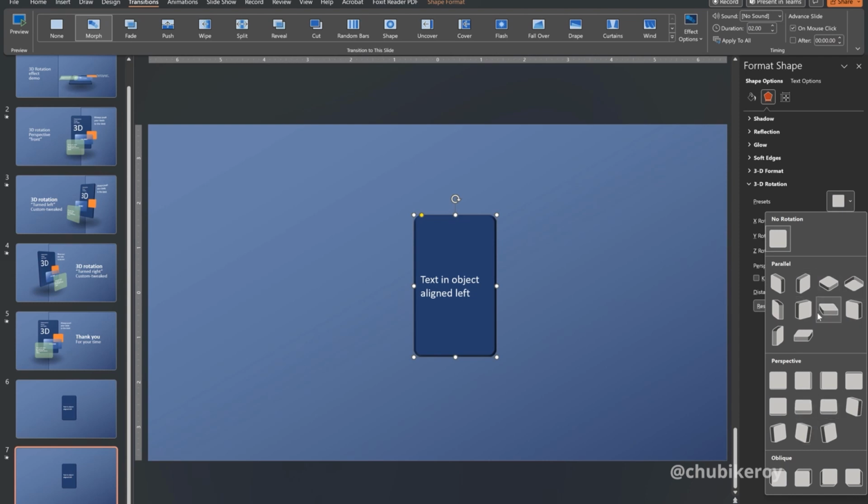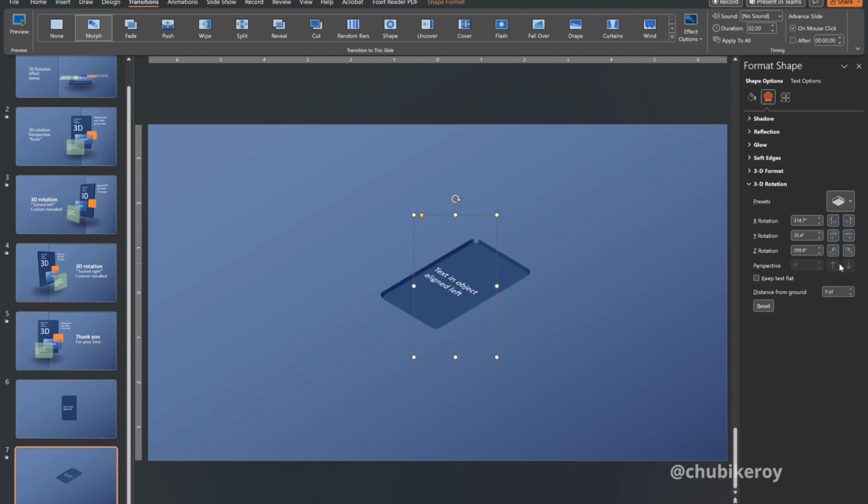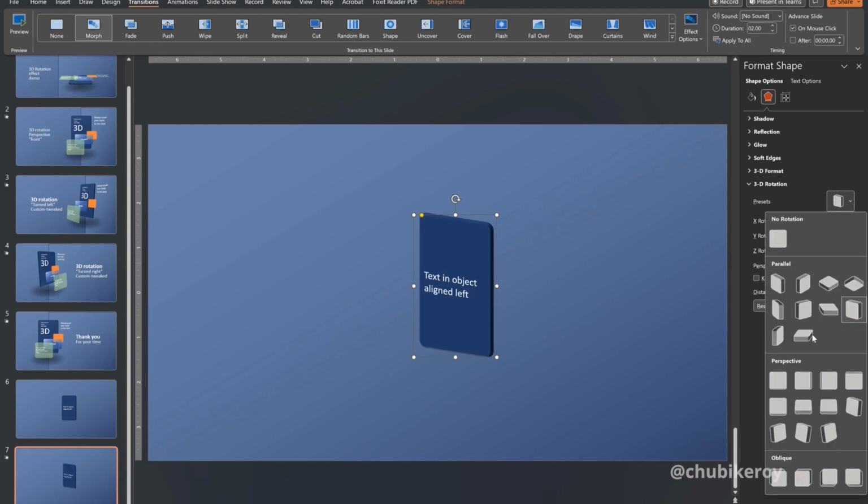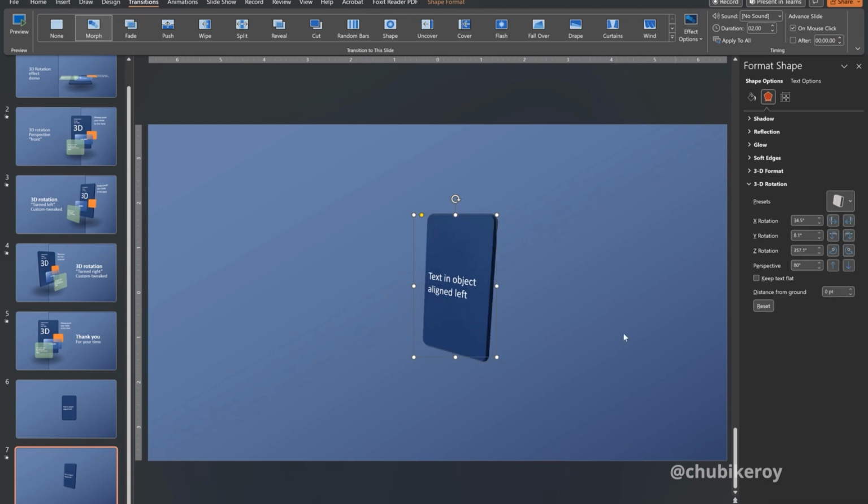I actually did enjoy the effects that I got using the parallel 3D. I can show you an example of that. It was cool enough. I could do a lot of great things with this. However, I wanted to get more out of this. I wanted to get more. So I went for perspective. And this gives me something more real. This is how real life looks.